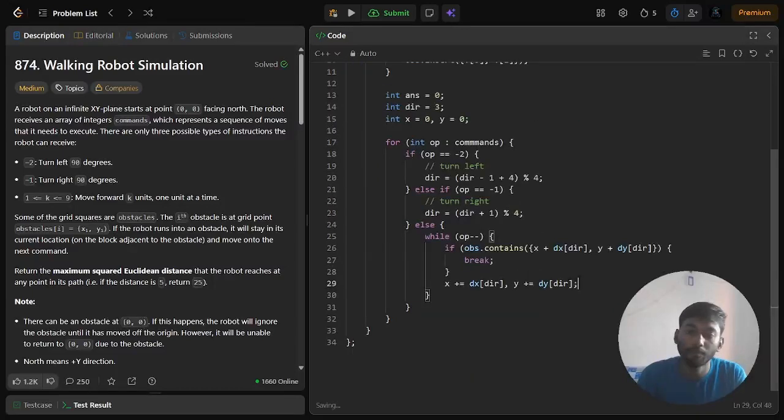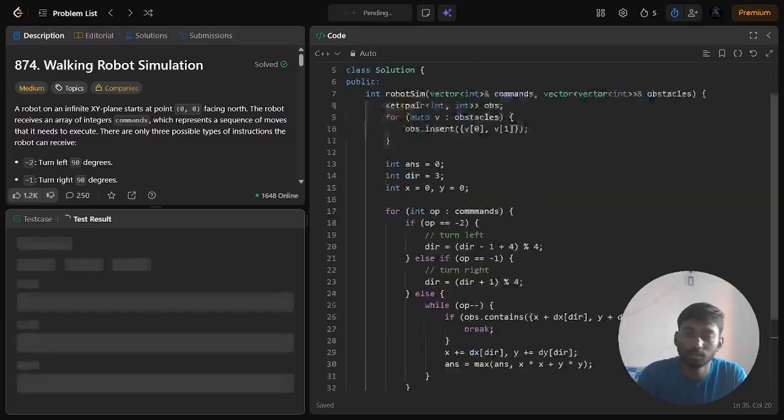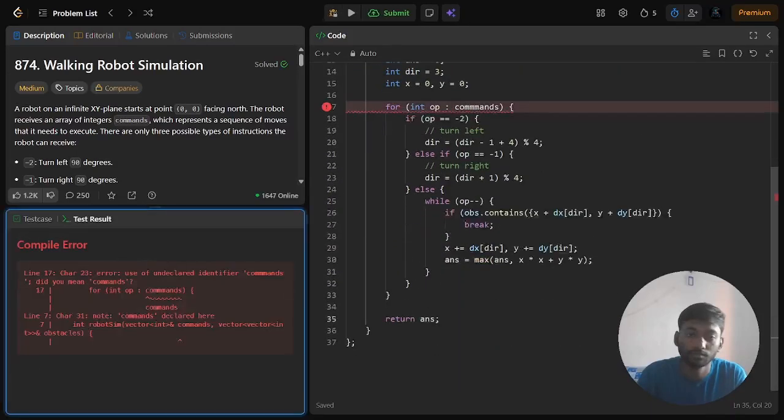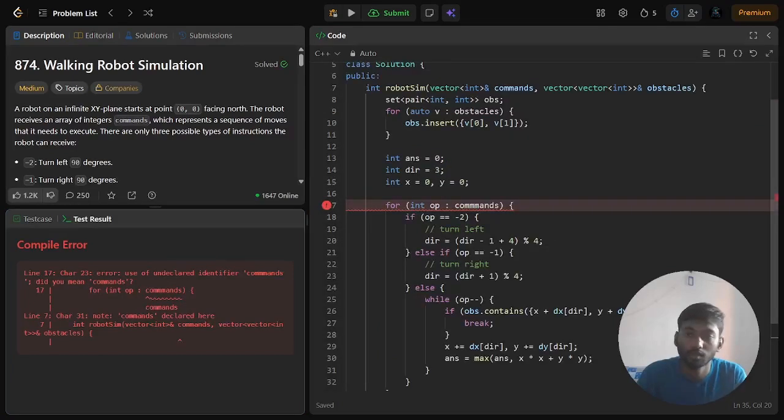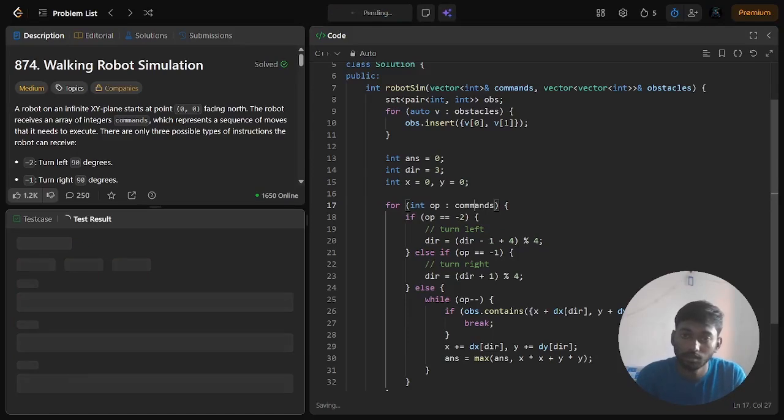For every step we calculate the best possible answer, x square plus y square, and we simply return the answer. So this should work. Let's check this. Okay, command, so typo, origin typo. Let's run this.